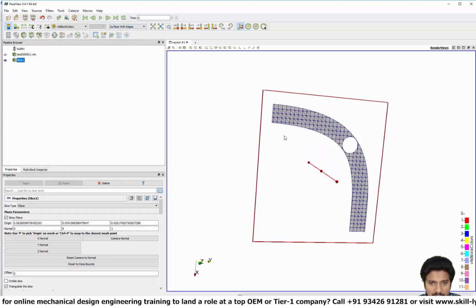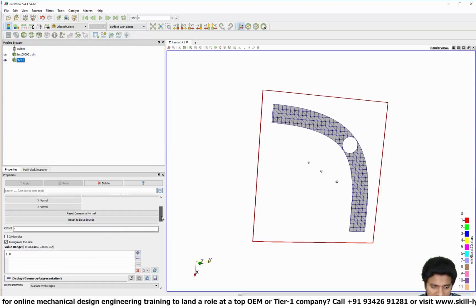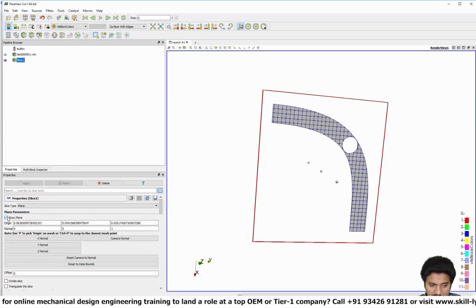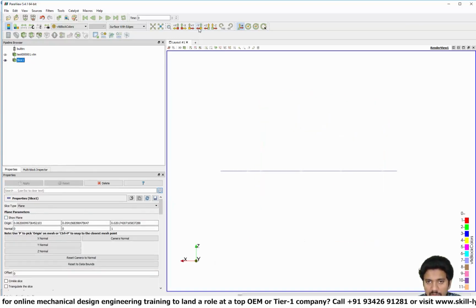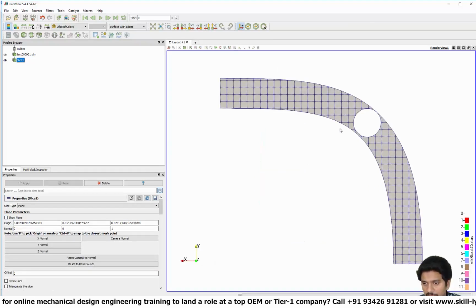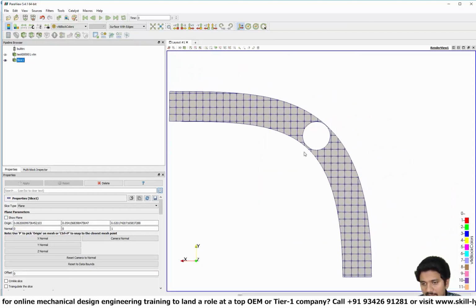And you can see that when I display the mesh, I get this triangulation. The reason why that happens is you can see that there is a triangulate the slice option. So we just click on that and click apply, and that problem goes away. And we can also go back and hide our plane. We don't have to see it anymore. And if I put the geometry in this view, you can see that my mesh size is really big. I need to increase the refinement.